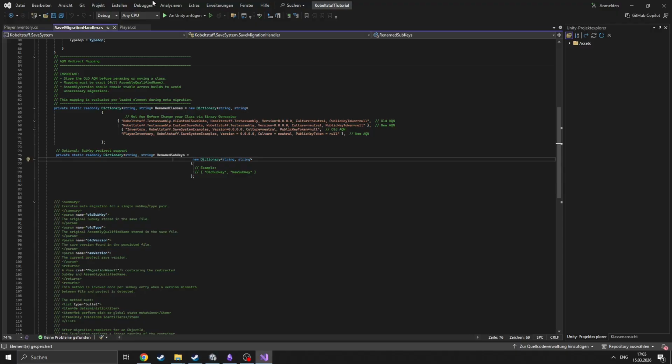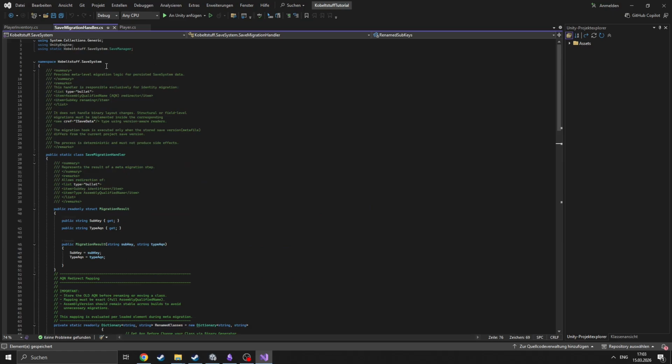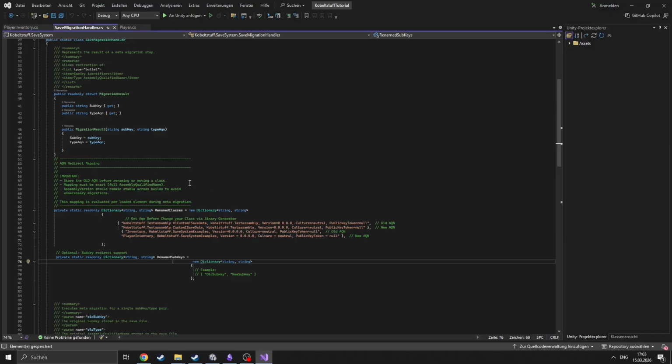This file you need to change to be able to migrate your data successfully. And the important part is here. I have prepared it. As you see, you have a dictionary, string. The key is the old assembly qualified name, and the value is the new assembly qualified name. This entry is for an example in the Save framework, and this entry I did added for this video.